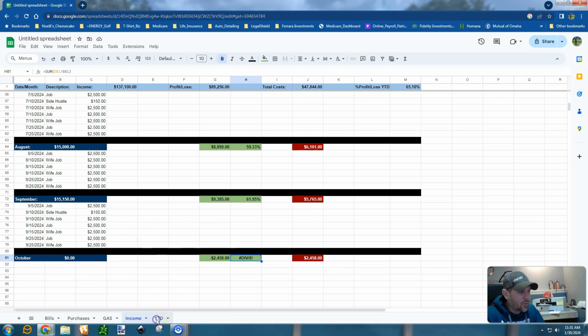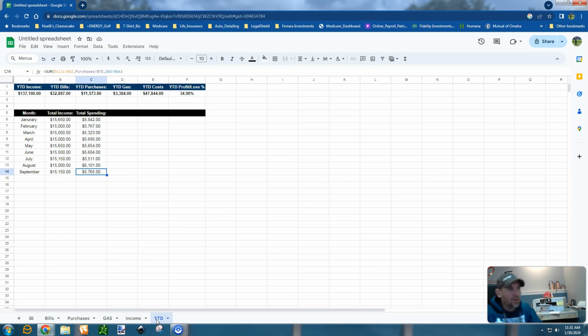Okay, so let's go over to the year to date tab. As we can see here, we have our total year to date income, we have our total year to date bills, we have our total year to date purchases, our year to date gas, our total year to date costs, so all these together, and then our year to date profit.